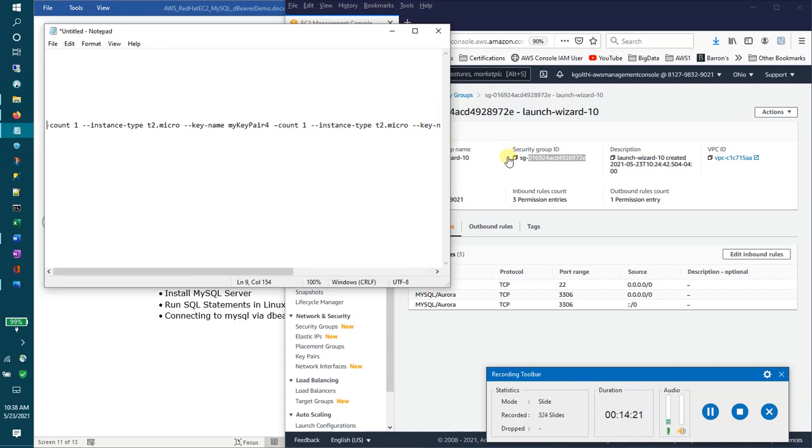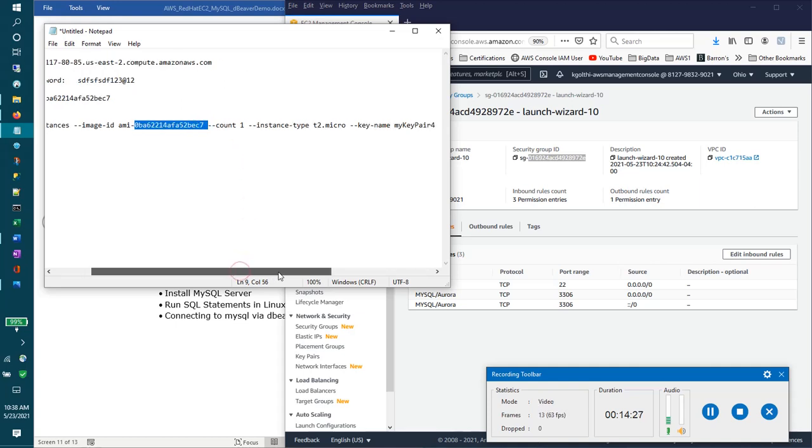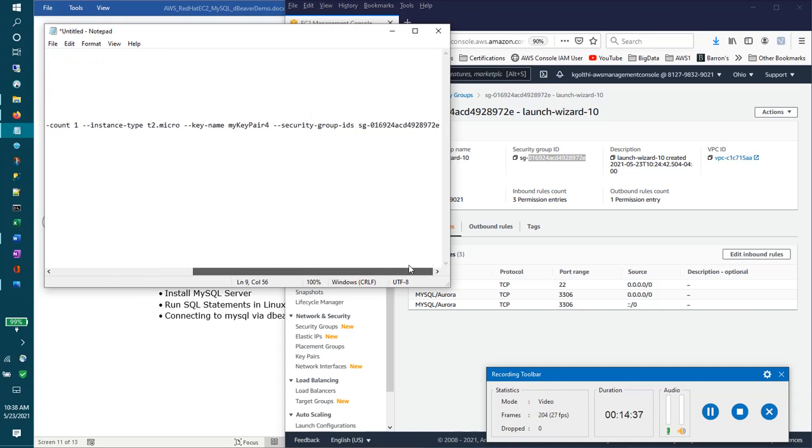Right, that's a command. So we have run instances, image ID is that RedHat, and count 1. I think it's only one. I'm not sure what that is, but you can look it up. Instance type t2.micro, key pair name is key pair 4, and this one.